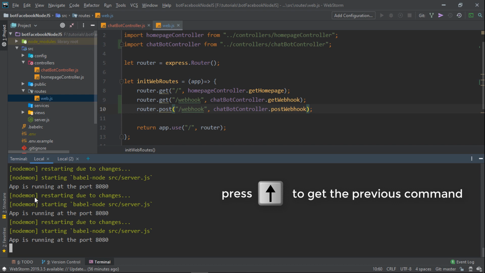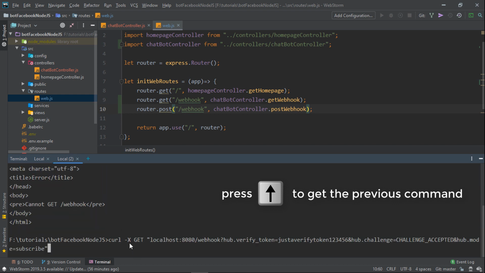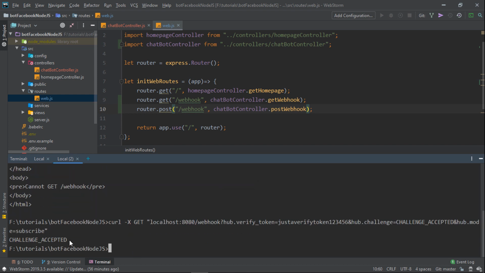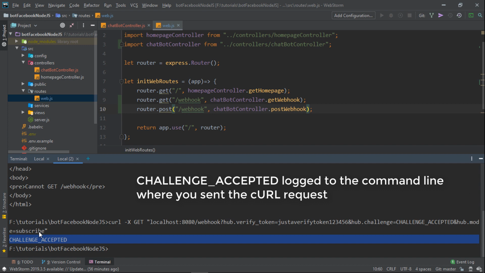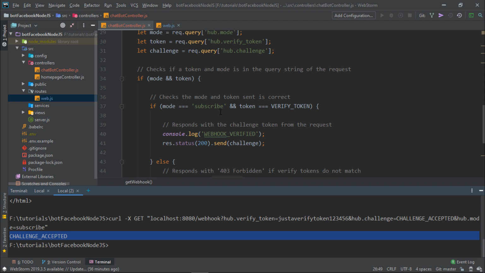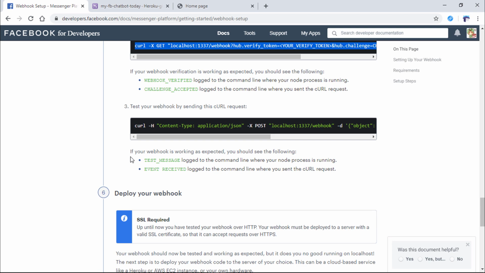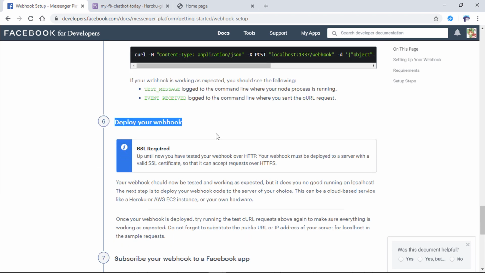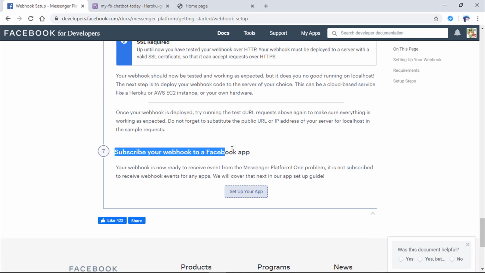Restart the Node server and try again. Event received message. It means that our webhook at local works fine. Next, we need to deploy the webhook to the server and supply the webhook to the Facebook app.